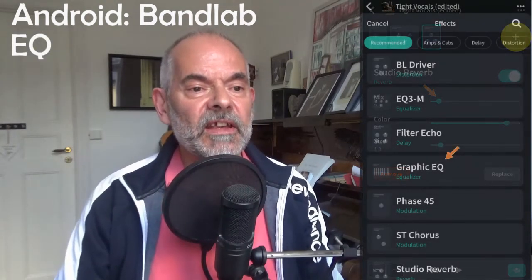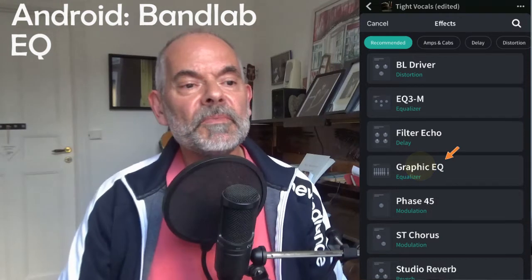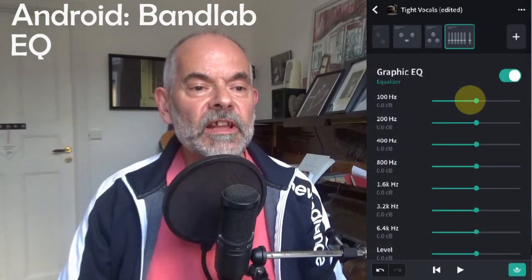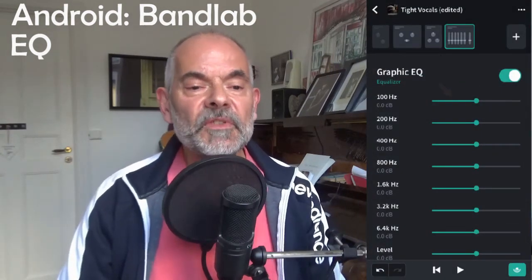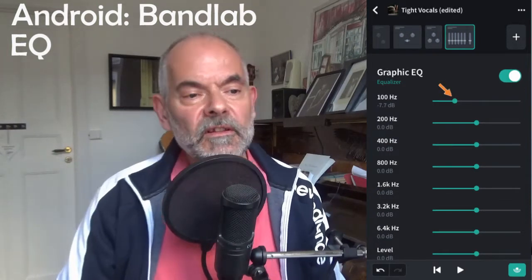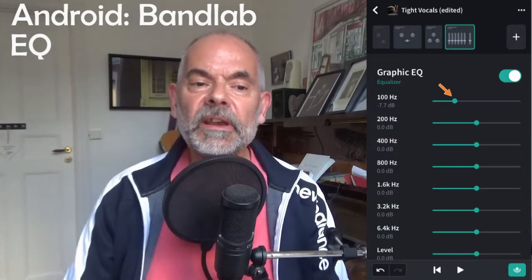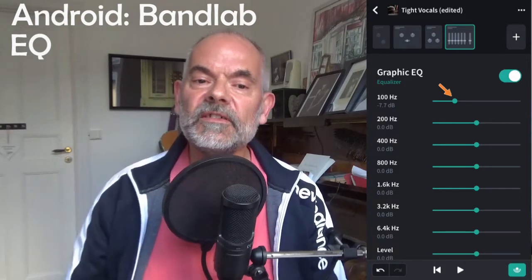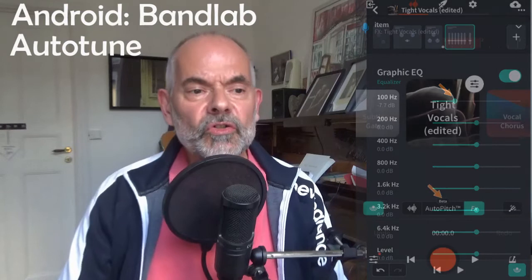Press the plus sign and choose Graphic EQ. Move the 100 Hz level halfway to the left. This is your high-pass, low-cut filter. It will make the noise in the lower regions disappear and make room for your vocals in the higher frequencies. Auto-tune.